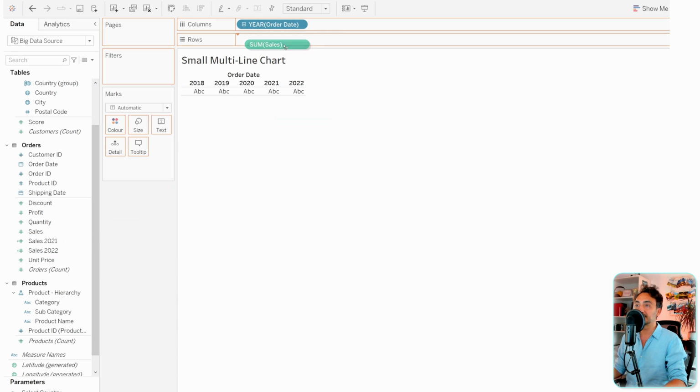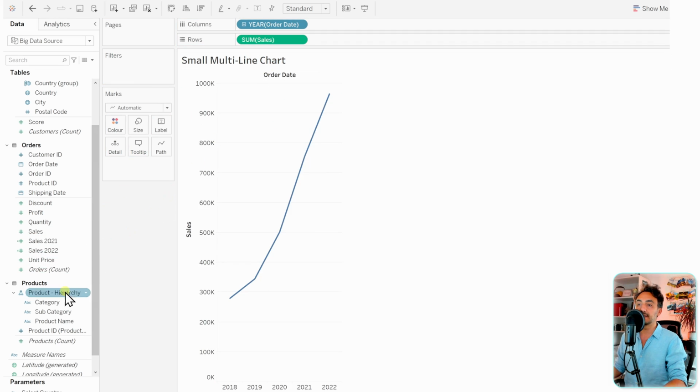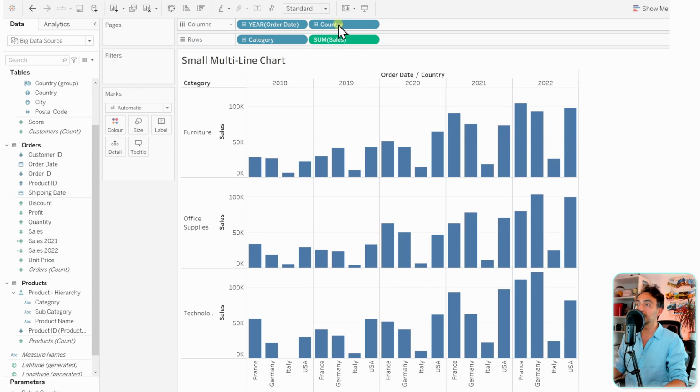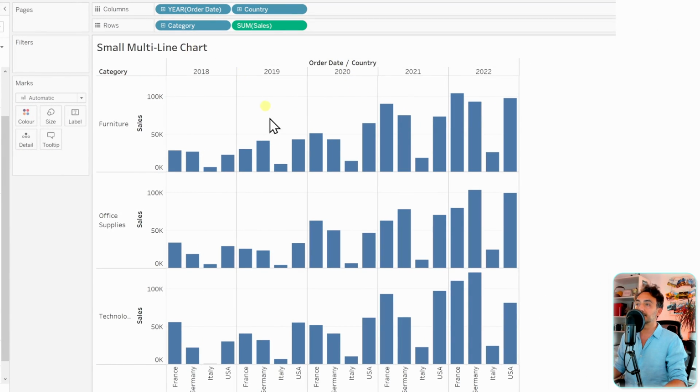Let's get the sum of sales to the rows. And then we're going to get another dimension, the category, to the rows as well. As you can see now, as we are adding more dimensions, we are splitting the lines. Let's get the countries and put them to the columns as well. Now with that, we got more charts, but Tableau is going to show them as bars since we have it as automatic. So let's switch it to lines.